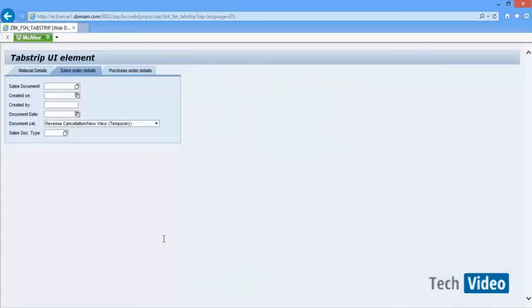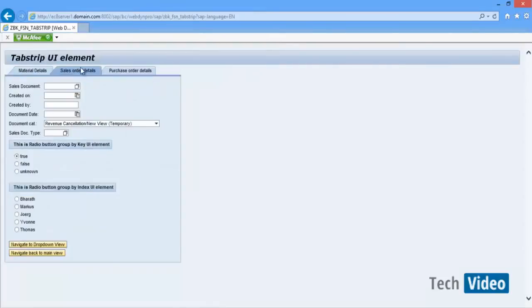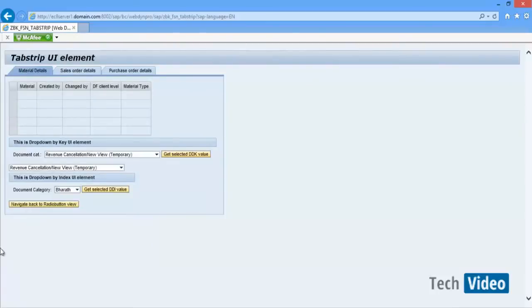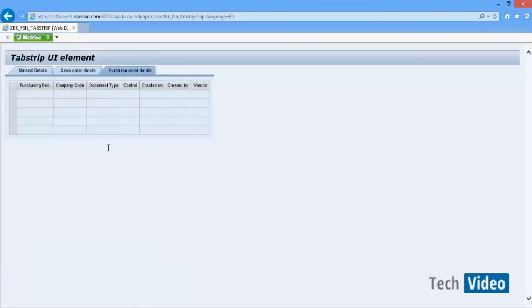Now see, refresh the WebDynpro application. Now go to sales order details. Now you see the radio button related view. Okay, this is one view, and this is one complete view. This is the main view. Under this main view I have three different tabs. Under the material details tab I have two different sub views. Under the sales order details tab also I have another two views. Under purchase order details I have another view.